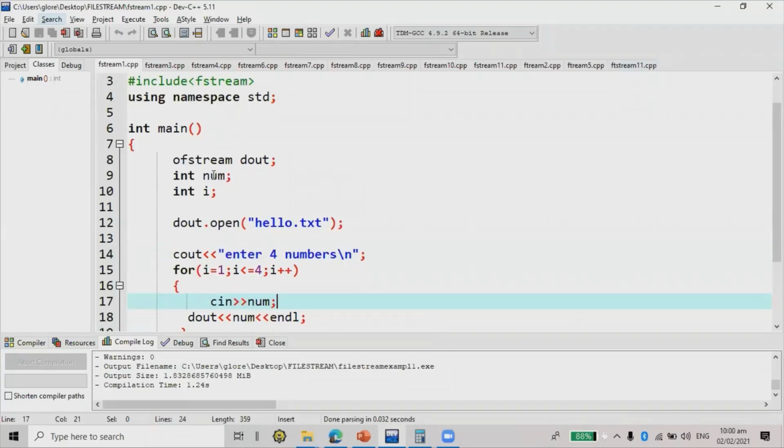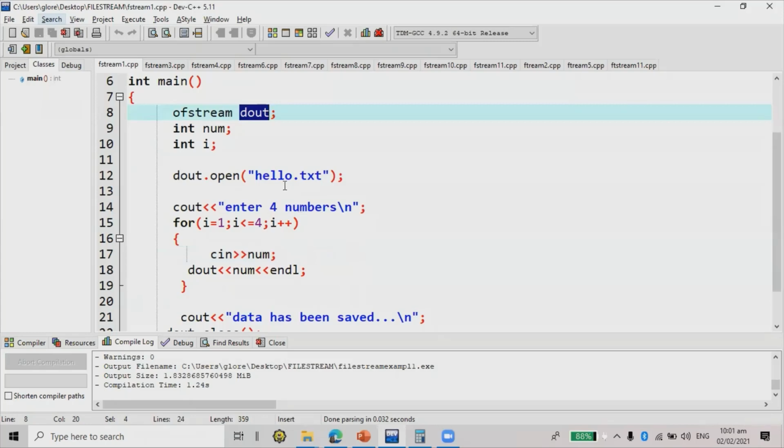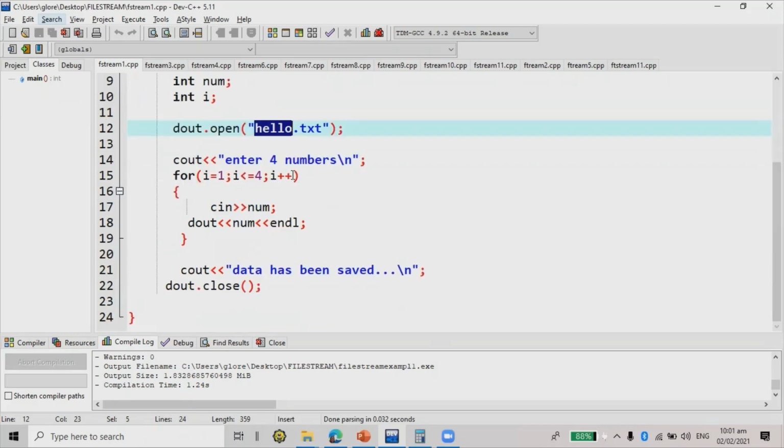In this case, again, we are using an output streaming object, which is dout. That means this program is sending the data to a file. So what type of file? The name of the external file is hello.txt. Then we're going to ask the user to enter 4 numbers. While entering the numbers on screen, it is already sending the values of the 4 numbers to the file because of this dout. Then it will display that data has been saved.